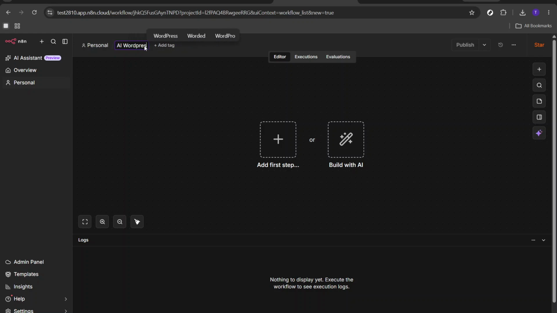n8n provides a variety of trigger options. You can opt for a schedule trigger if you want to publish content at regular intervals, like daily or weekly. This is perfect for maintaining a steady flow of content to your audience. Alternatively, you might choose a webhook if you need to initiate the workflow as soon as article requests come in.